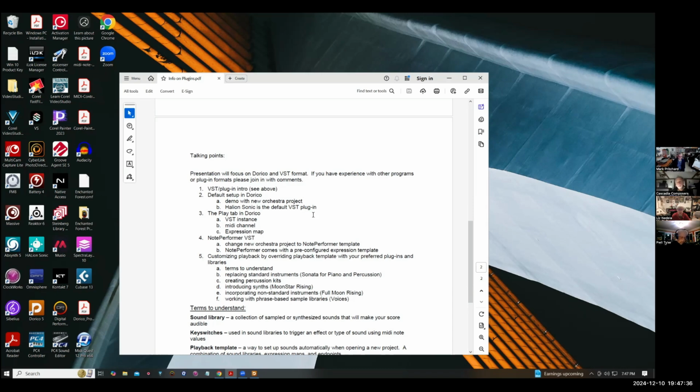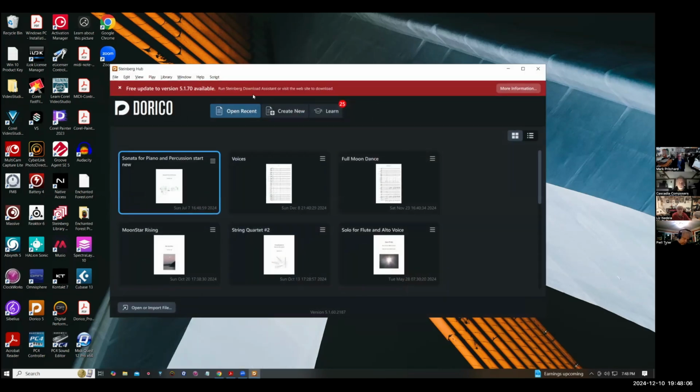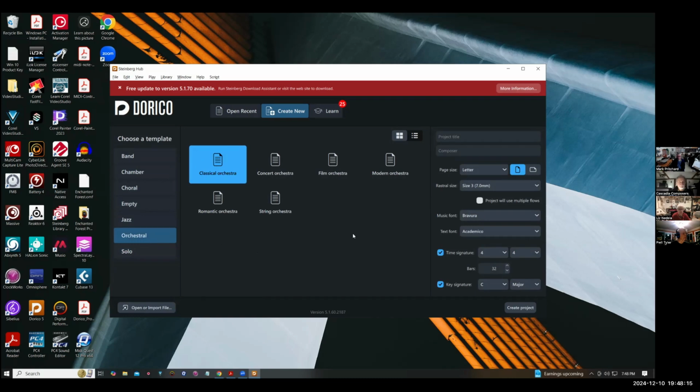such a big improvement. With Dorico, the standard default is using a player that's called HALion Sonic. And they have a couple of libraries that come along with Dorico. So I think my first demonstration will be to show you what it's like to create a new piece that just populates from the standard Dorico default plugins.